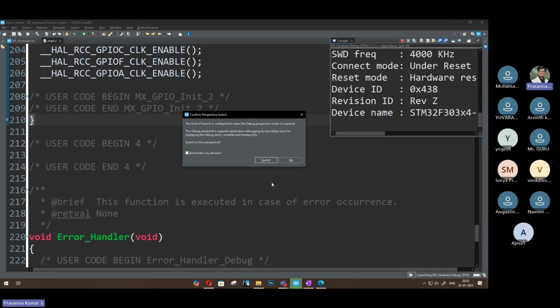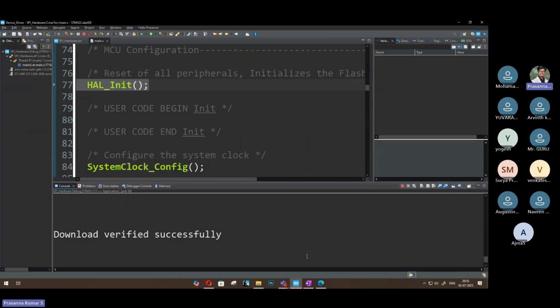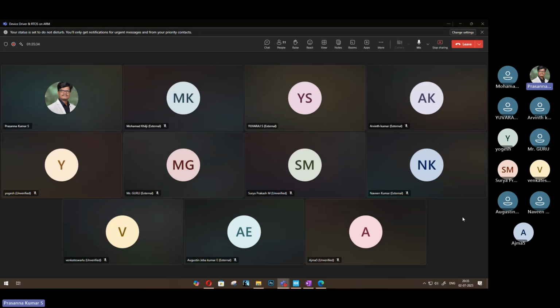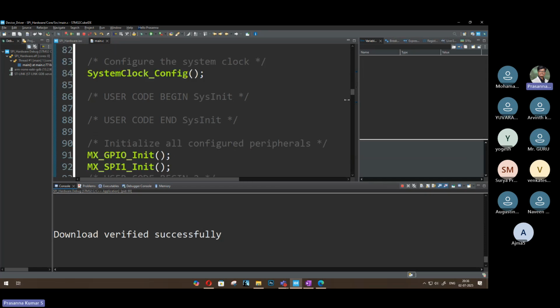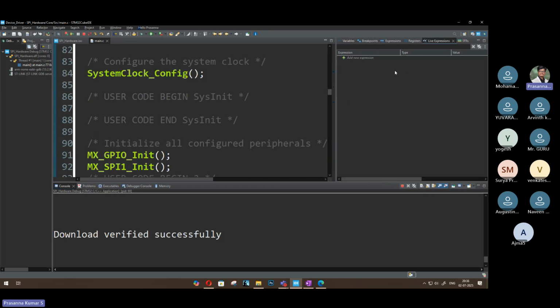So yesterday, Yuvraj, have you tried with that logic analyzer? Have you got an output for the UART? No, sir. I tried, but it is not getting. But you will get it. Okay, we will check it. Let's check it out. You just need to configure over there.